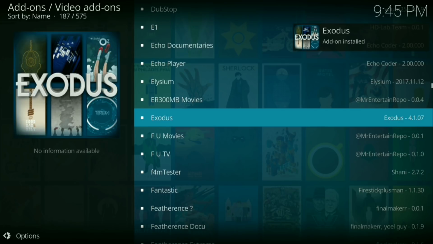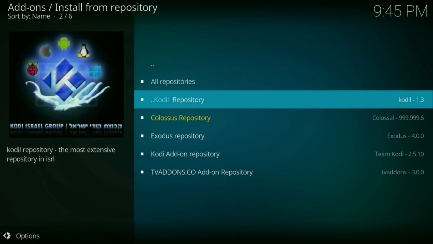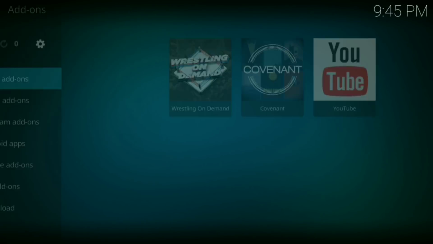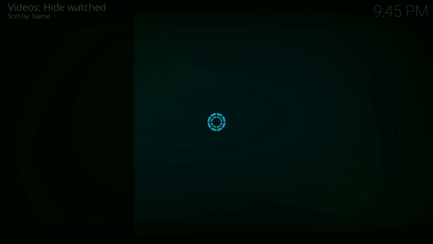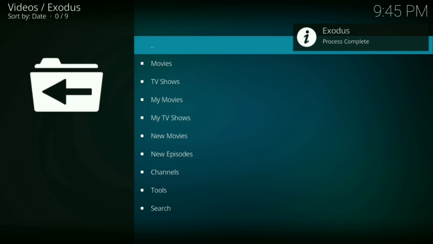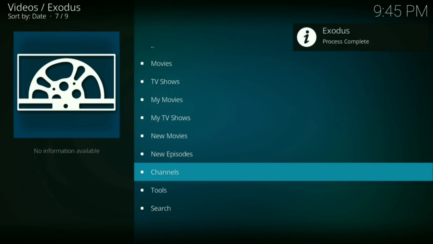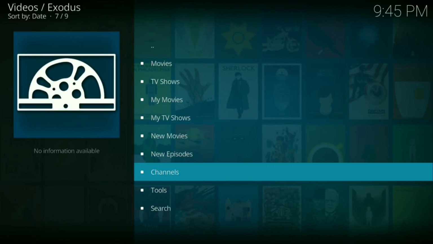Okay. Exodus has been installed. Now you want to go back to Add-ons and click on Exodus. There you go. Exodus has been installed.